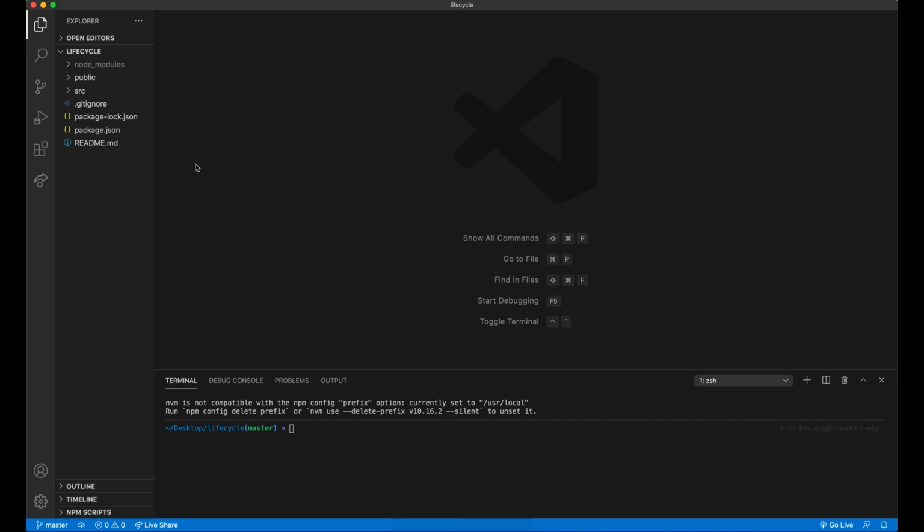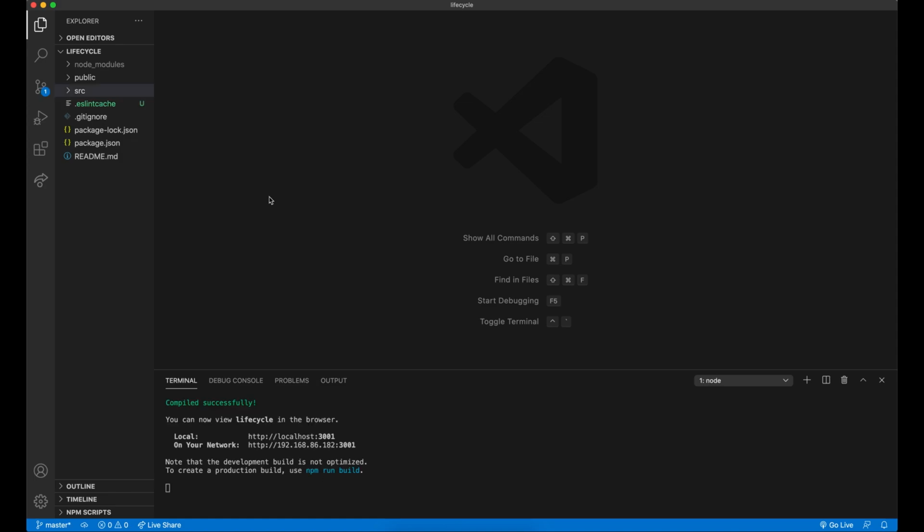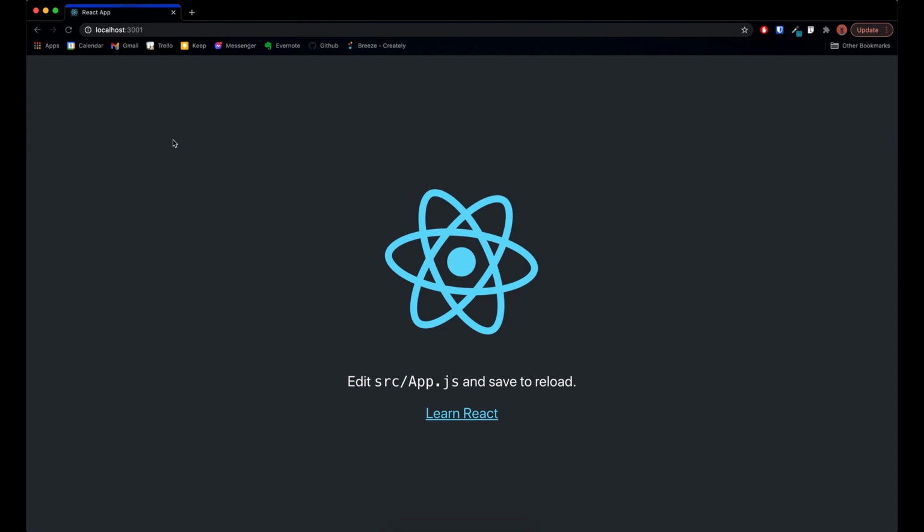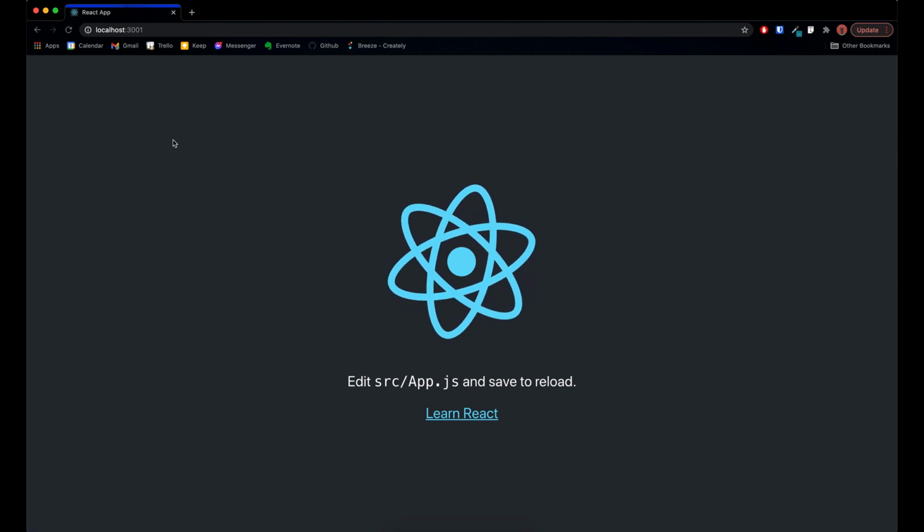So first to start, all I have here is my create React app. We went over this in the previous video, but if you want to create a new React app, you can just run npx create-react-app, and then the name of your app. In this case, I named mine Lifecycle, because that's what we'll be talking about in this video. Now, in order to run our app, all we have to type is npm start, and then once our app is finished compiling, then it should be available on localhost 3000.